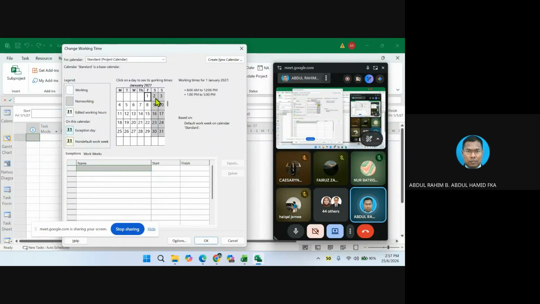And basically how are we going to change the non-working days into working days, and how are we going to set the holidays? There are 3 things here: setting the working days into holiday, setting non-working days into working days, and another setting, which is basically the timing. So how do we do that? Let's start with putting in the holidays.